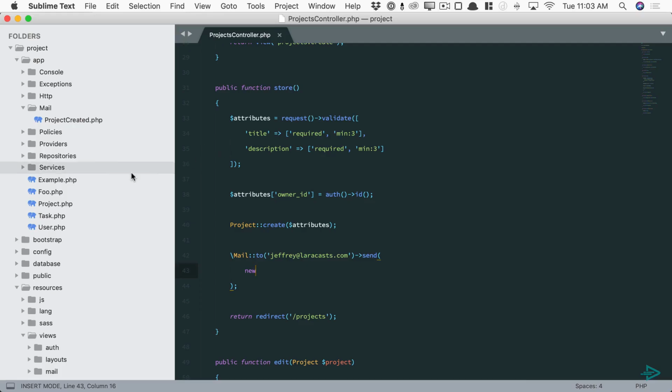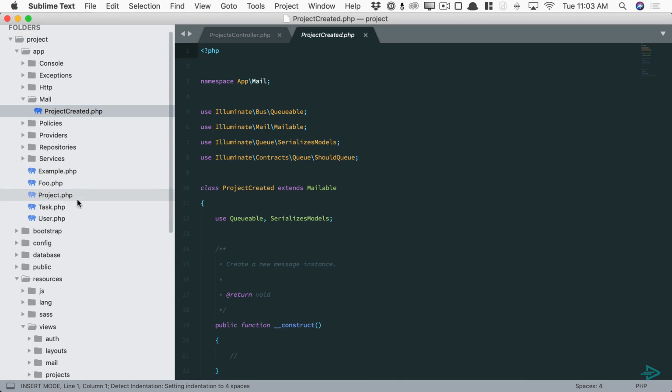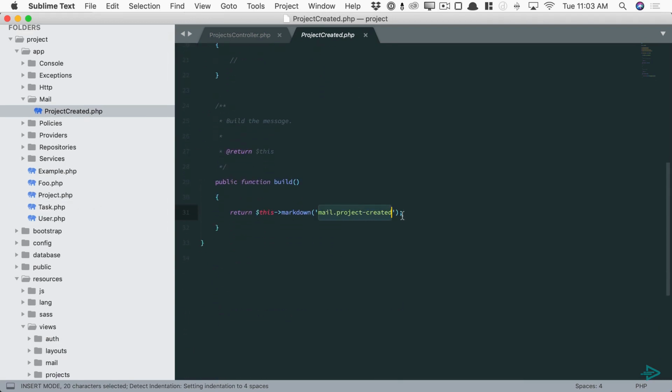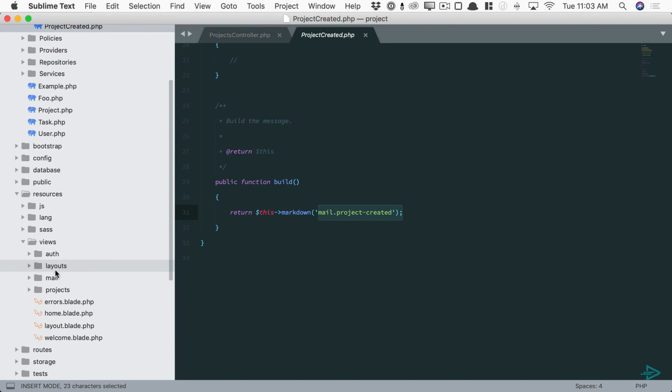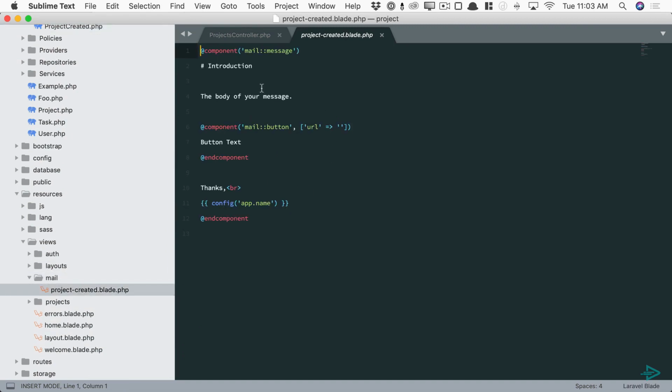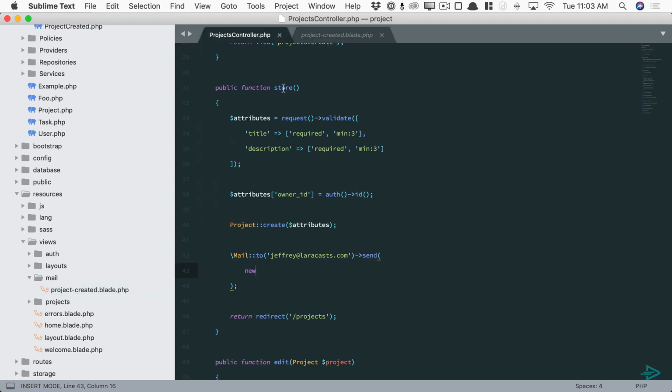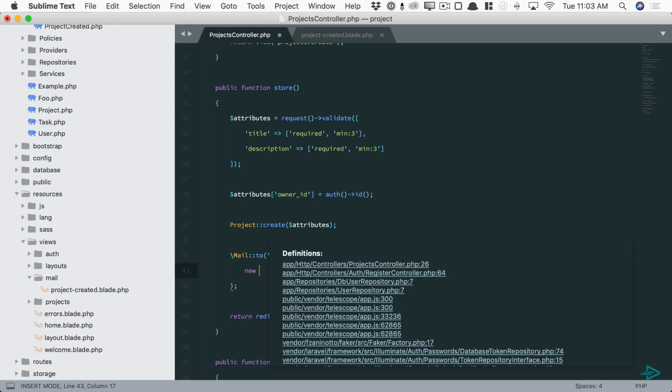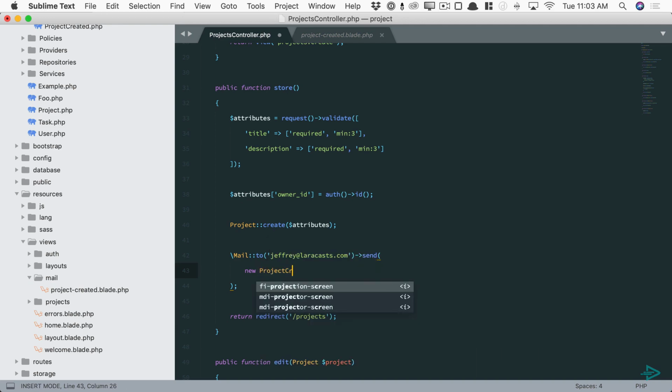Okay, so now we'll get the same thing again. But if I scroll down, you'll see it does load a specific view here, and it does scaffold one for you, a basic email. So now I want to see what this looks like. In the projects controller, after I create a new project, I will instantiate a new instance of project created. And I'm going to import that at the top.